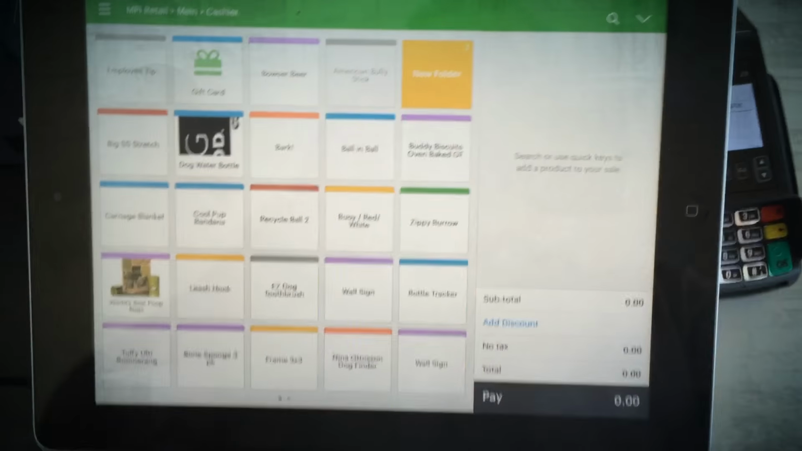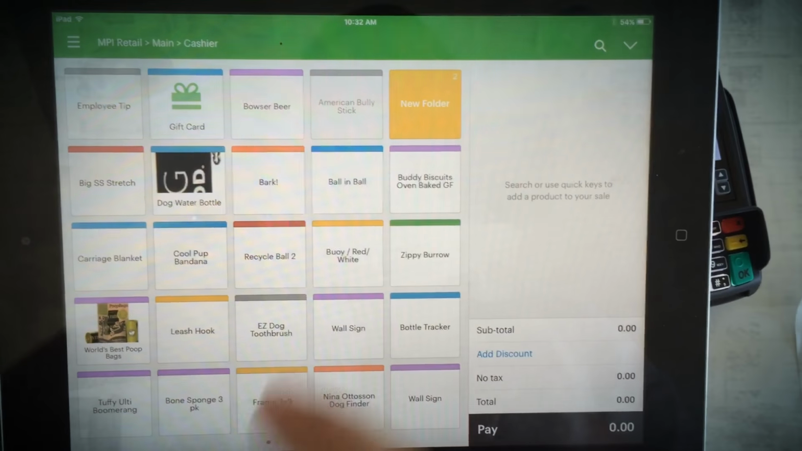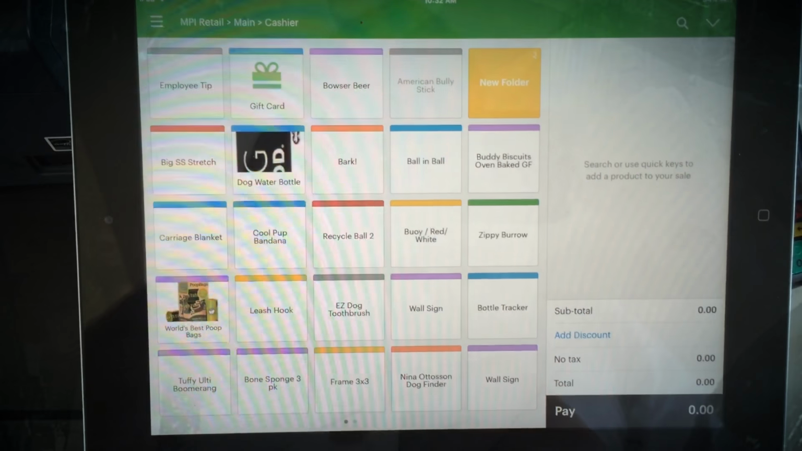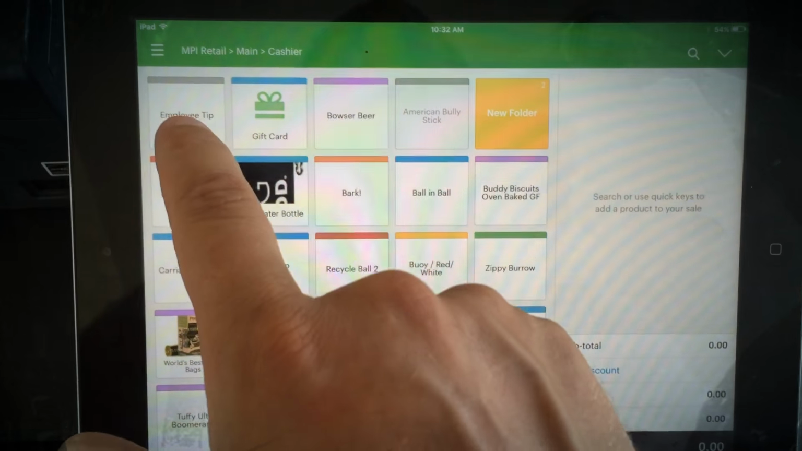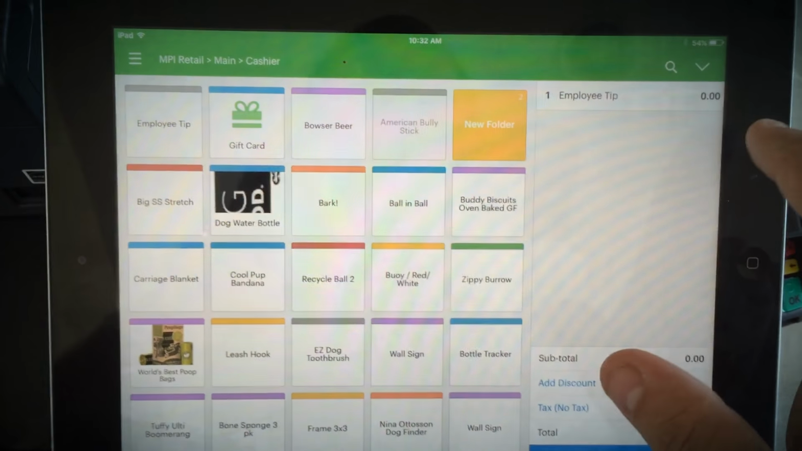Now, there's a couple ways you can do this. If you're trying to separate the tip amounts for each user, you can log in each user and run those tips individually, or if you're just trying to track total tips, you can just run it that way. So what we've done is we've created an employee tip button, which if you check out our blog, you'll be able to see how we set all this up.